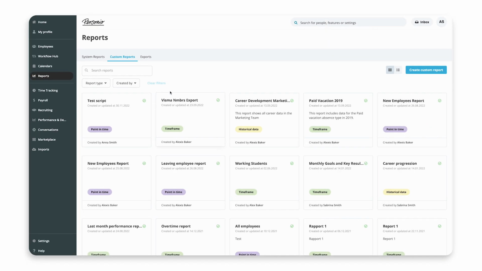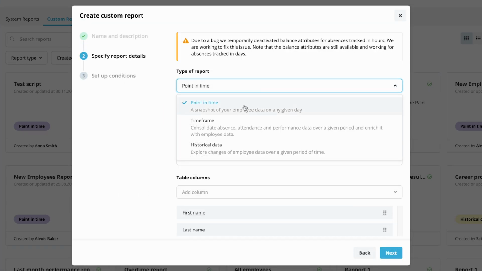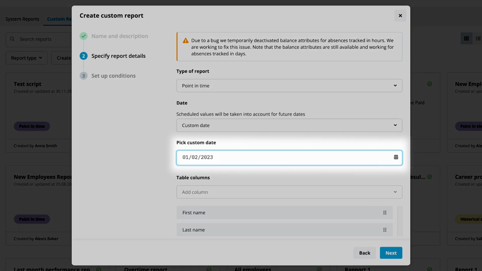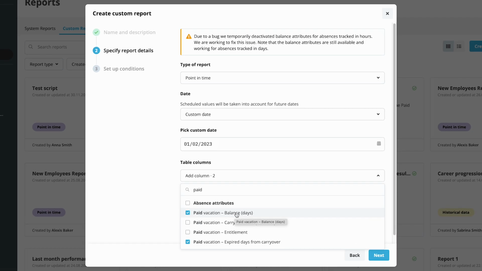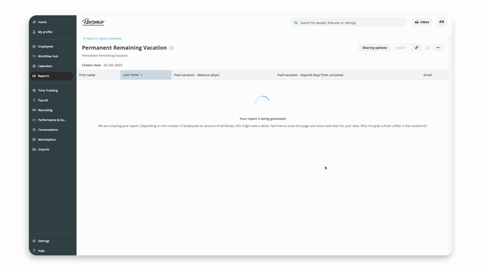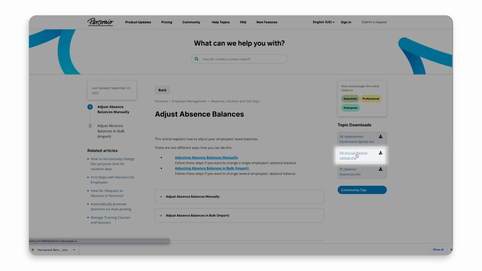So again, we go to Custom Reports, give our new report a name, select the Point in Time option, and enter today's date. So we're doing this on the 1st of February in this example. Click on the table columns to open the drop-down menu and add the attributes email, paid vacation balance days, and paid vacation expired days from carryover. So you export the file and download the file Accrual Balance Upload, as before.